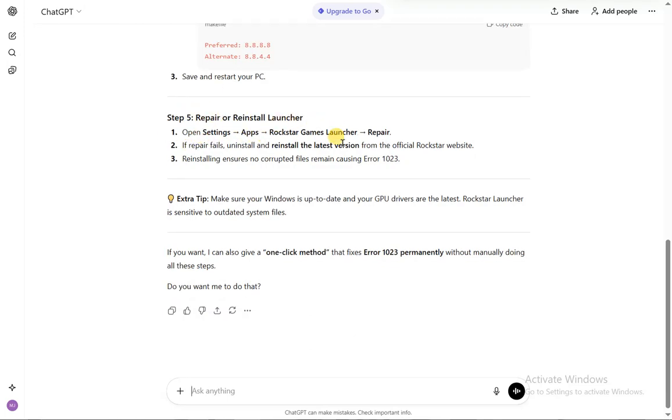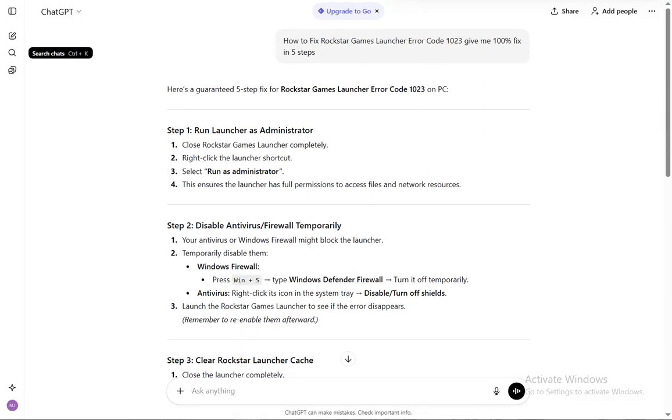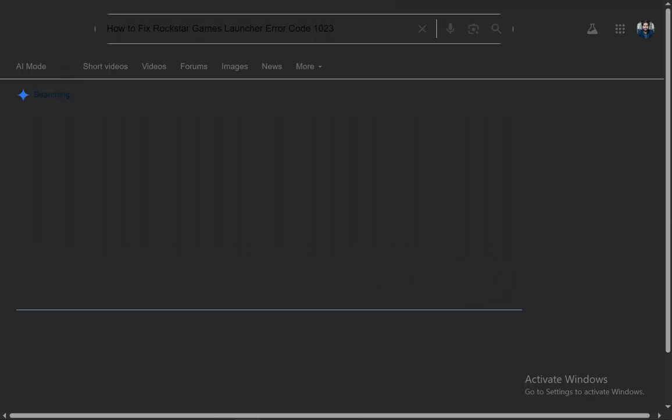After this, Rockstar Games Launcher opens normally, games launch without errors, and updates install smoothly. Many viewers on Rexist already fixed error 1023 using this exact trick.